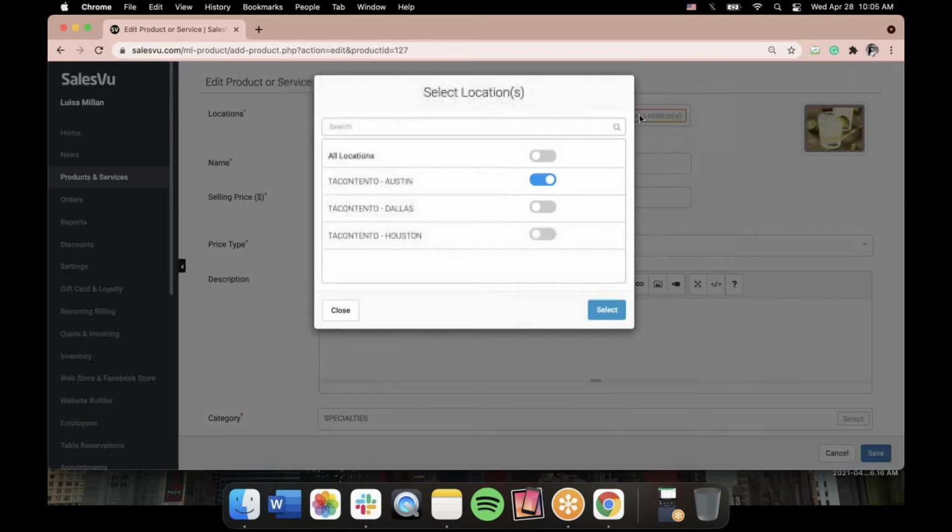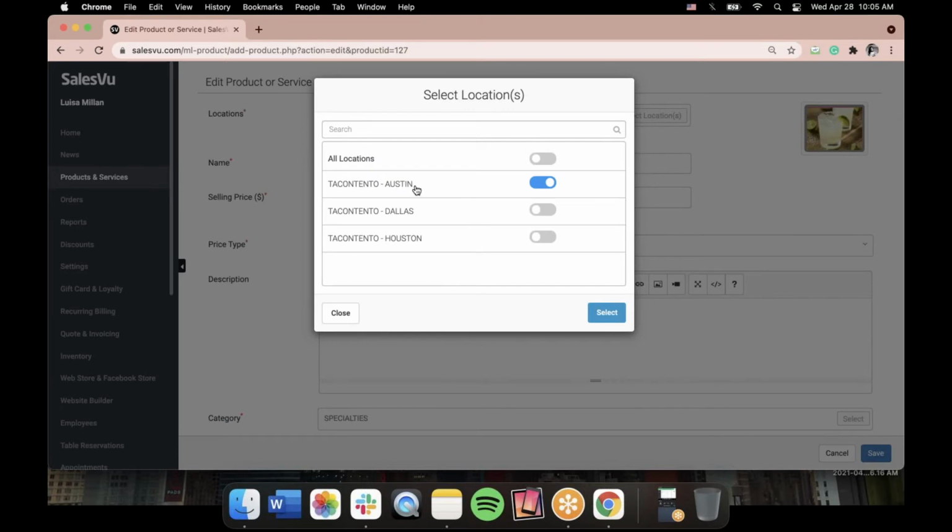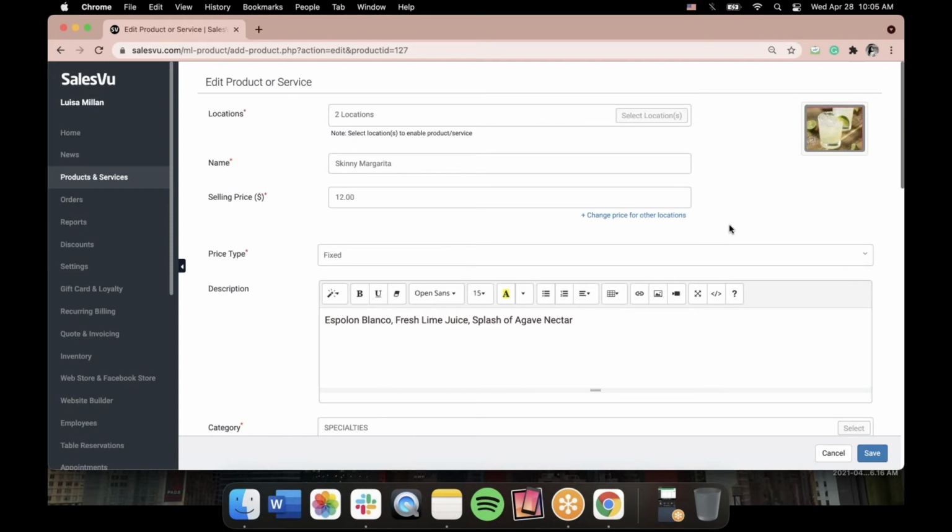So in this example, I only have it enabled for my Austin location, but let's say that I also would like to include this in my Dallas location. So I can simply enable it with one click and click on select. When that is done, then I am able to select the name of the product. I can also change pictures, have an image gallery for online ordering or for the self-ordering kiosk, and most importantly, the price, right?